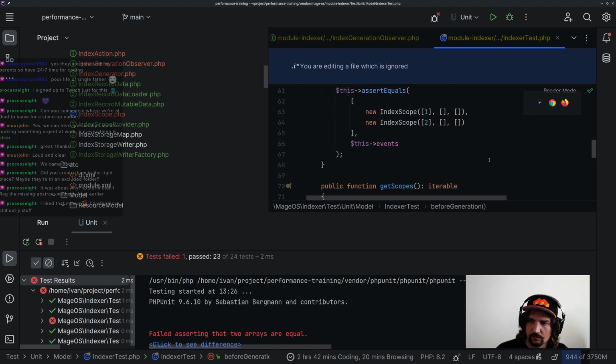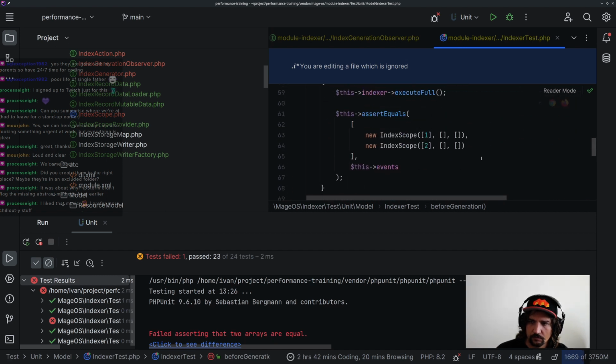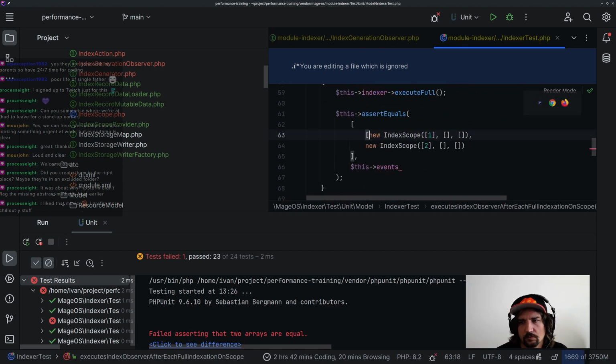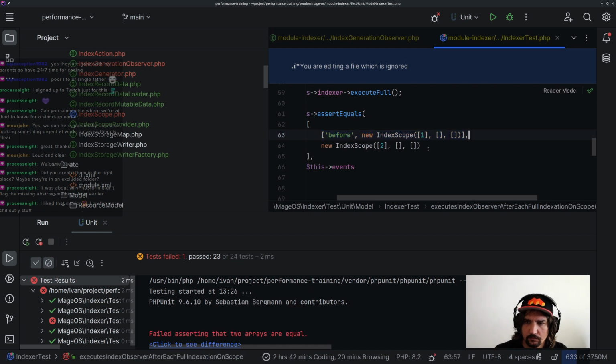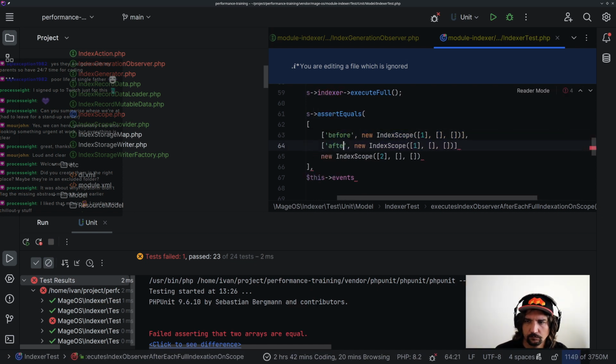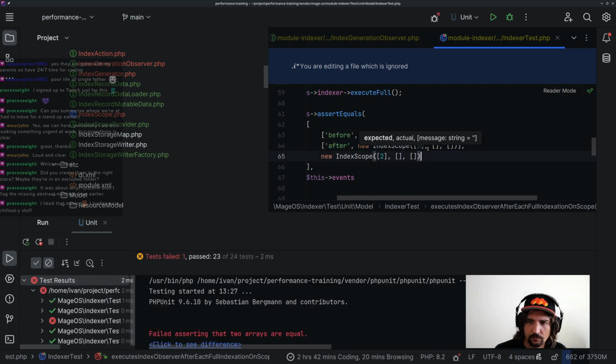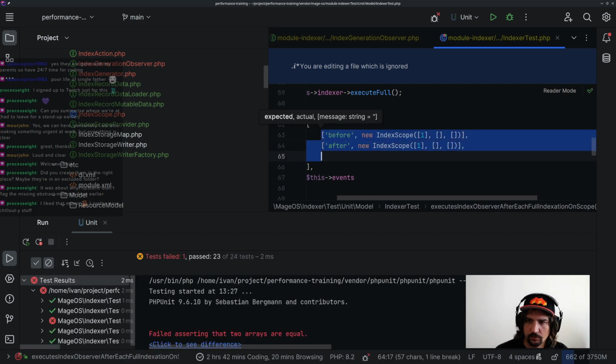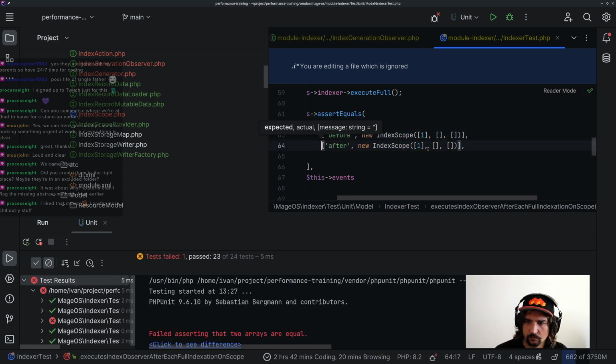So I need to change my test now. So it should be a before event, and an after event. The same thing should happen for scope number 2. Let's do that.